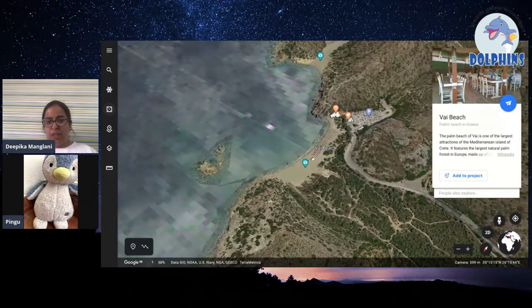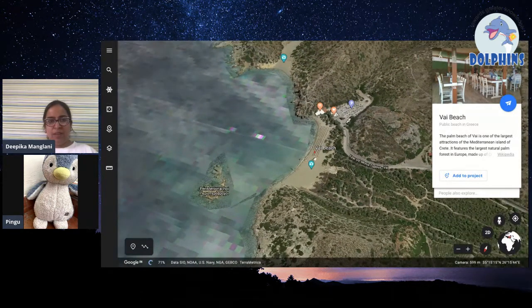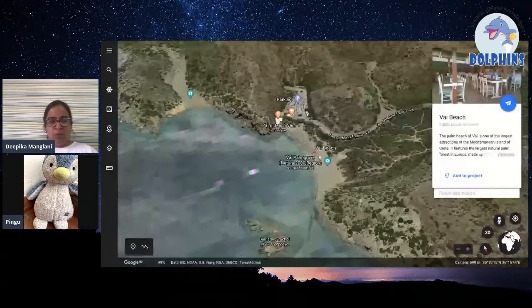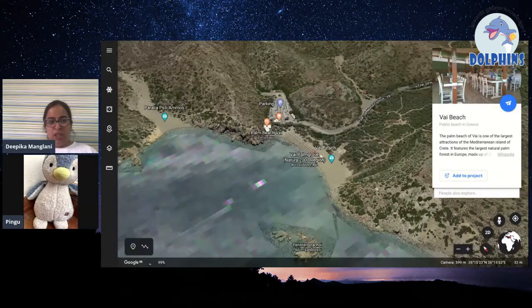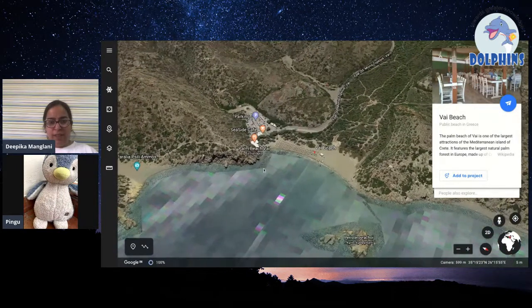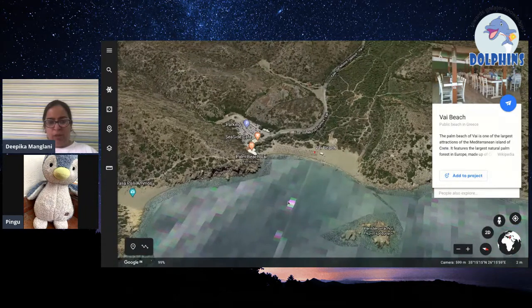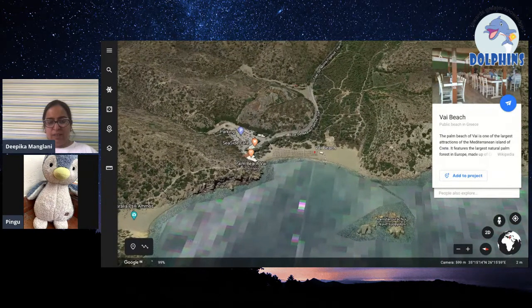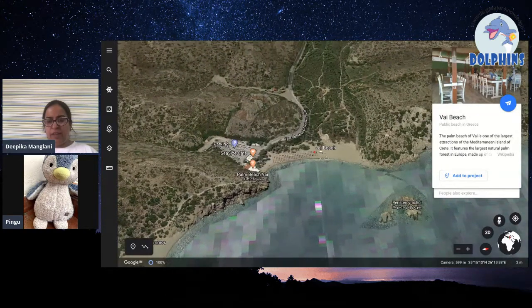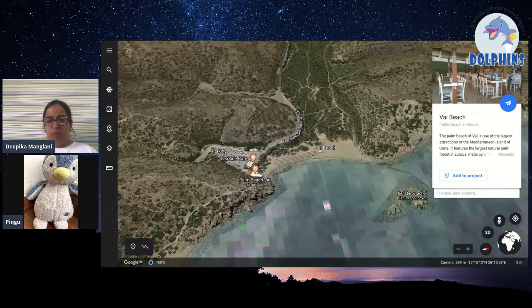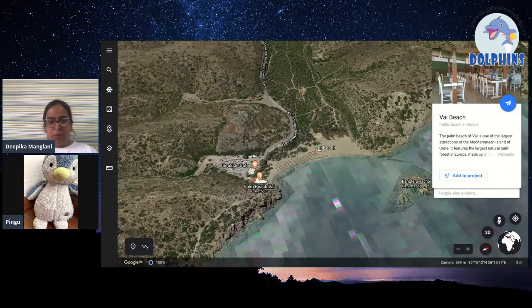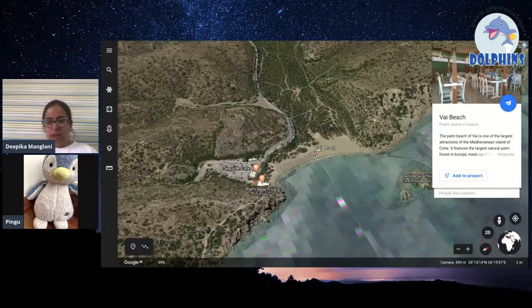You want to know where Vai Beach is? Okay, Vai Beach is in Europe. So you can see the water from the top. Are you able to see? The Palm Beach of Vai is one of the largest attractions of the Mediterranean island of Crete. It features the largest natural palm forest in Europe. So, are you able to see this, Pingu? You want me to take you down?